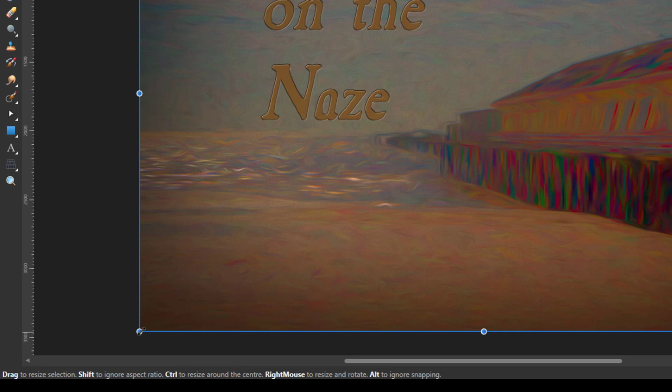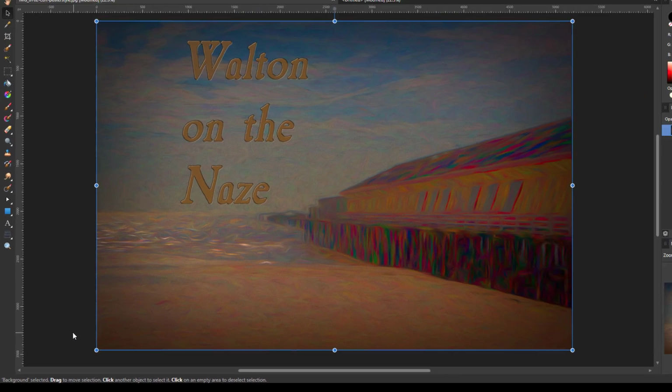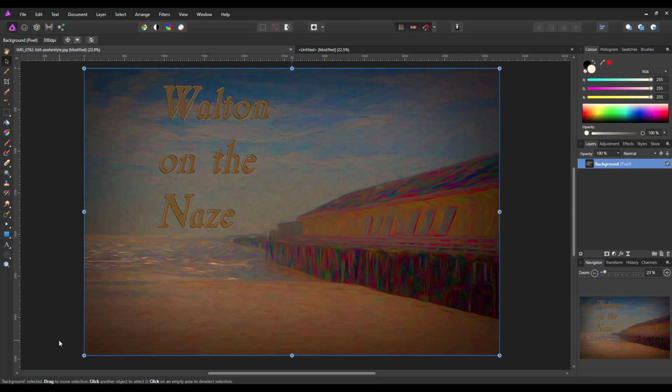So if you can't remember whether you need to hold down Control or Shift to resize in a certain way, just keep an eye on the status bar down here, and hopefully it will give you the keyboard shortcuts that you need to do the task that you want to do. So that is the first tip.